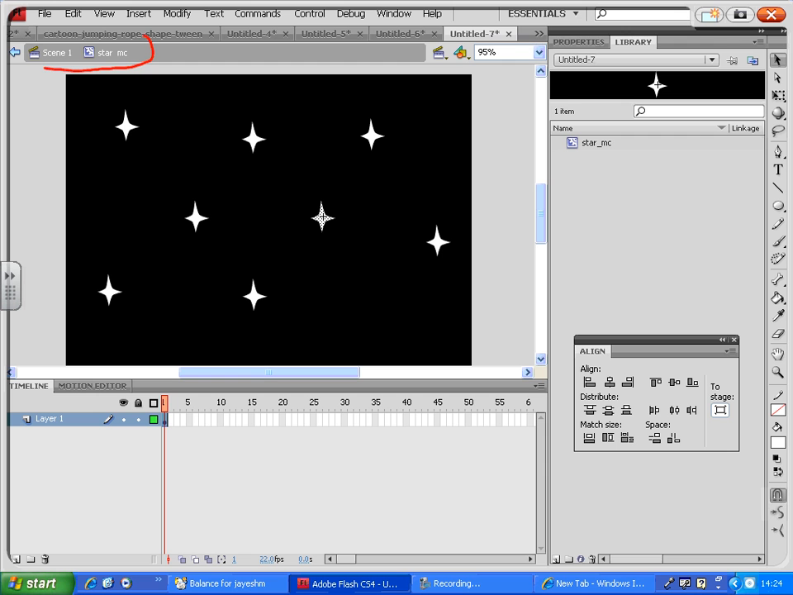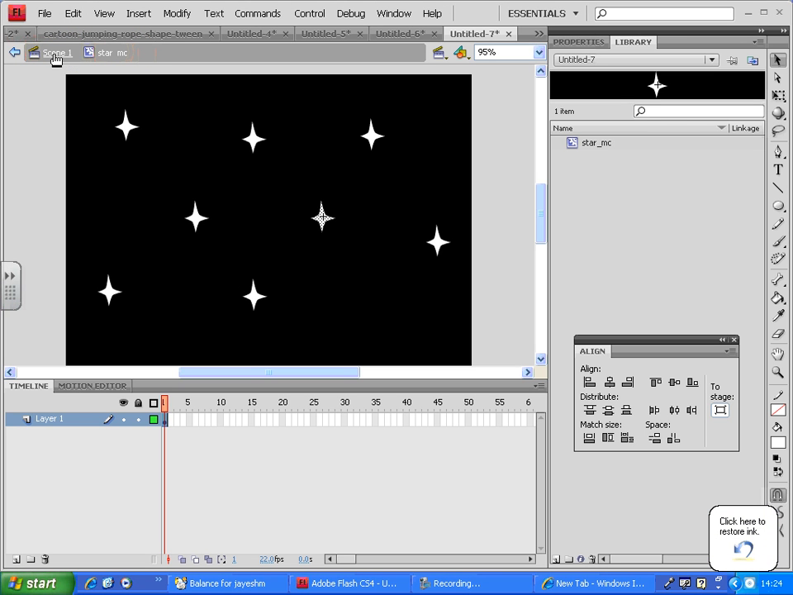You see here, the first thing tells you that you are inside scene 1 and inside symbol called star_MC. That's the breadcrumbs which we normally use in website designing as well. Breadcrumbs tell you which page you are in inside the loop of the website. Now if I go back to scene 1, you just have to click on this breadcrumb scene 1 and Flash will go back to the main stage.